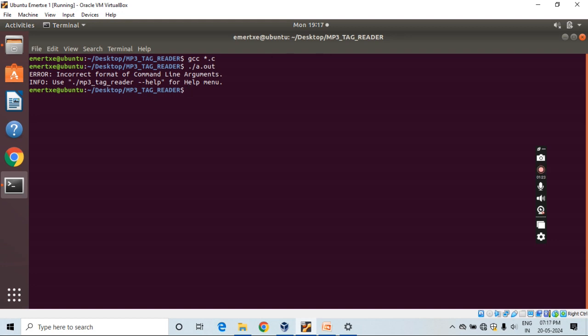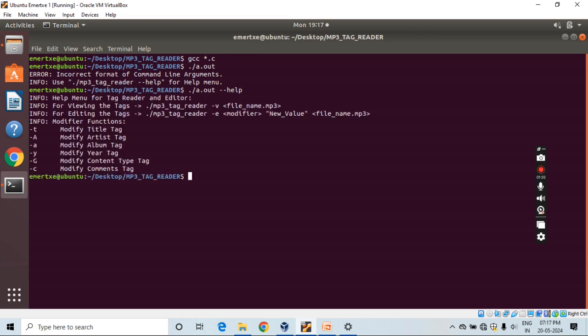If you want any help, you can give -help, so you can give a.out followed by -help. It will print how we have to pass the -e and -v options. Here we can pass -e followed by the file name, and -v followed by the modifier, new value and the file name. First we will see how to view a file. For example, if you want to view a file, you have to give a.out followed by -v and the file you want to view, that is sample.mp3.